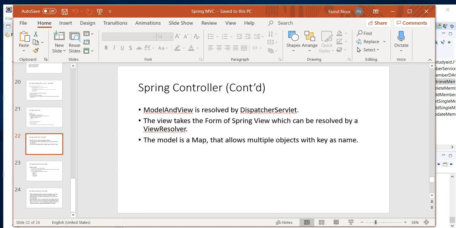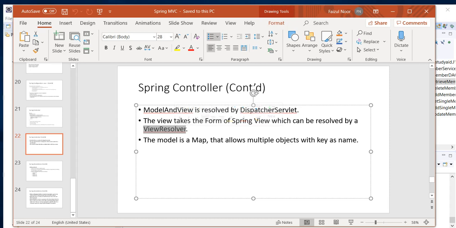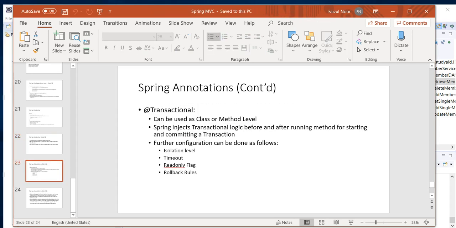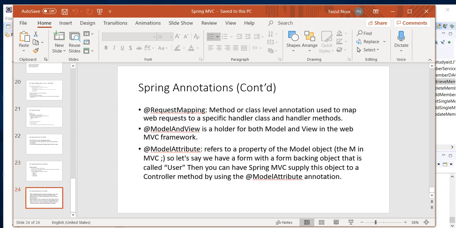controller over here, model and view is resolved by the dispatcher servlet. We already know that. The view takes the form of a Spring view, which can be resolved by a view resolver. We already talked about this as well. The model is a map that allows multiple objects with key as name. Okay, and then there are some other Spring annotations, Transactional, which we will be discussing when we talk about the data layer.